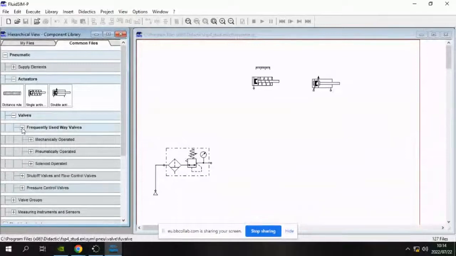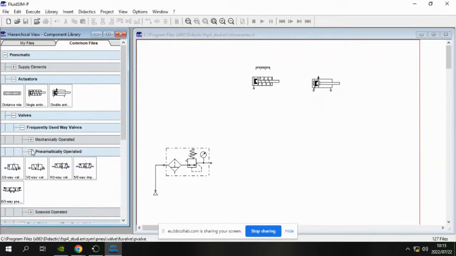Right, so let's go under valves. Under valves, we have mechanically operated valves. I'm not going to use the metal ones because they are manually operated valves. We are using these buttons here. We are using electrical buttons because we are doing electro-pneumatics. No, not valves, I'm mixing up.